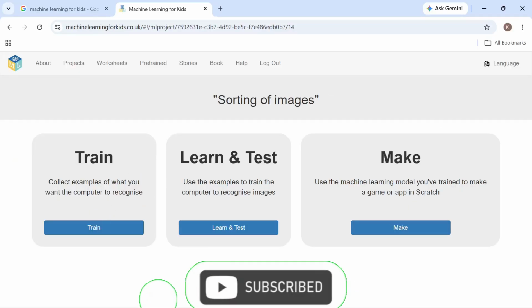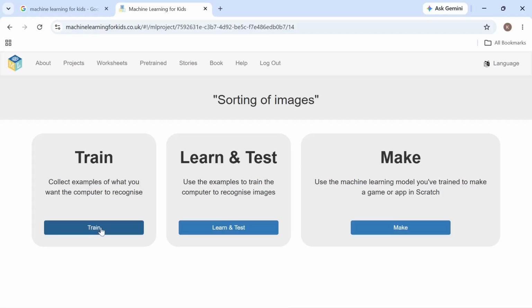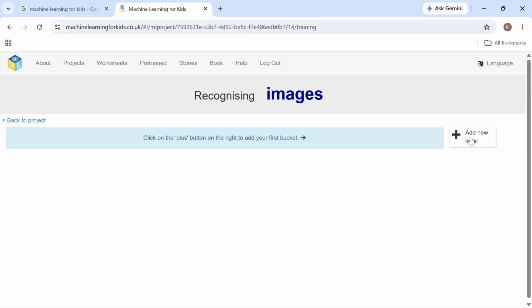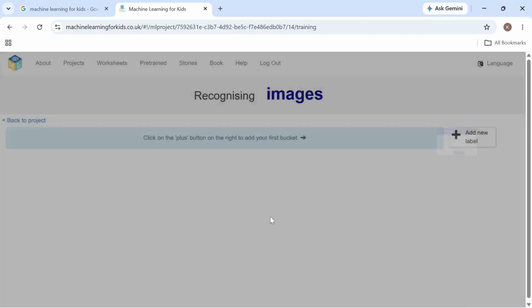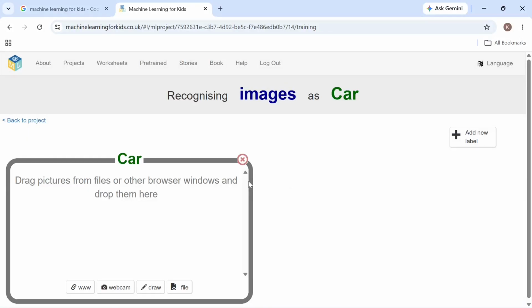Click. Now what do we need to do? We need to train our model. Here we are going to sort between two different objects like car or cup. So first, I will create two labels. One is car, another one is cup. Here we'll type car. Okay, you can see our label is created.